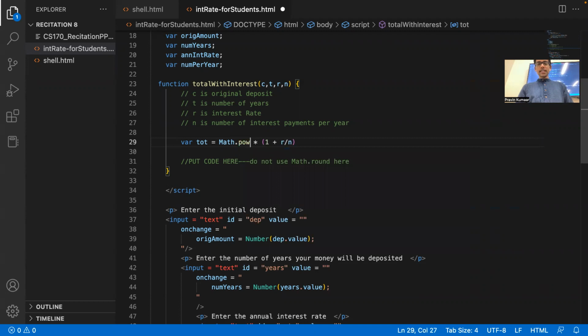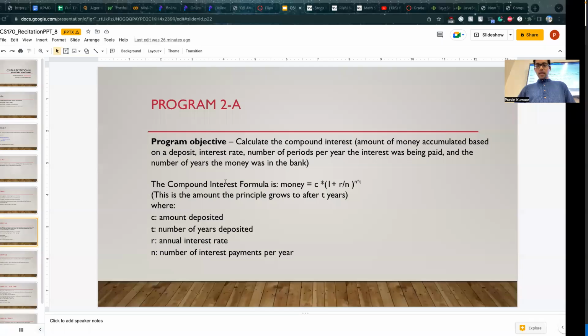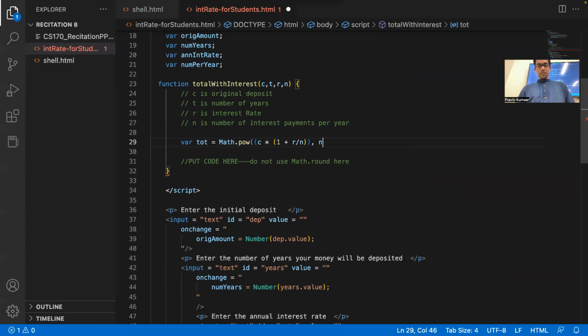Math.pow. It's again an inbuilt function we're using here. It automatically does it for you, and you pass in as an argument your first thing, then whatever the power should be. What is your power here? R times n, right? Sorry, n times t. My bad. Does it make sense?